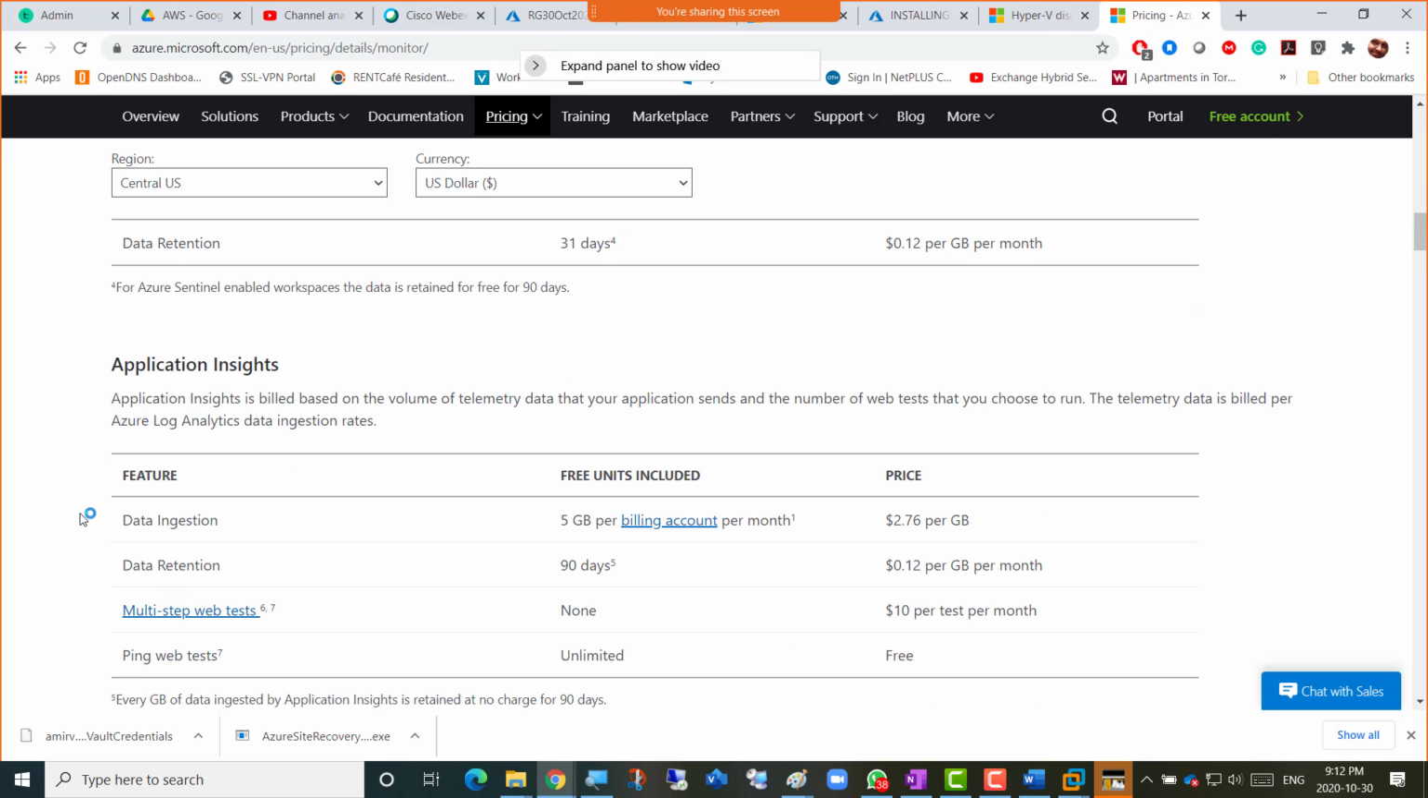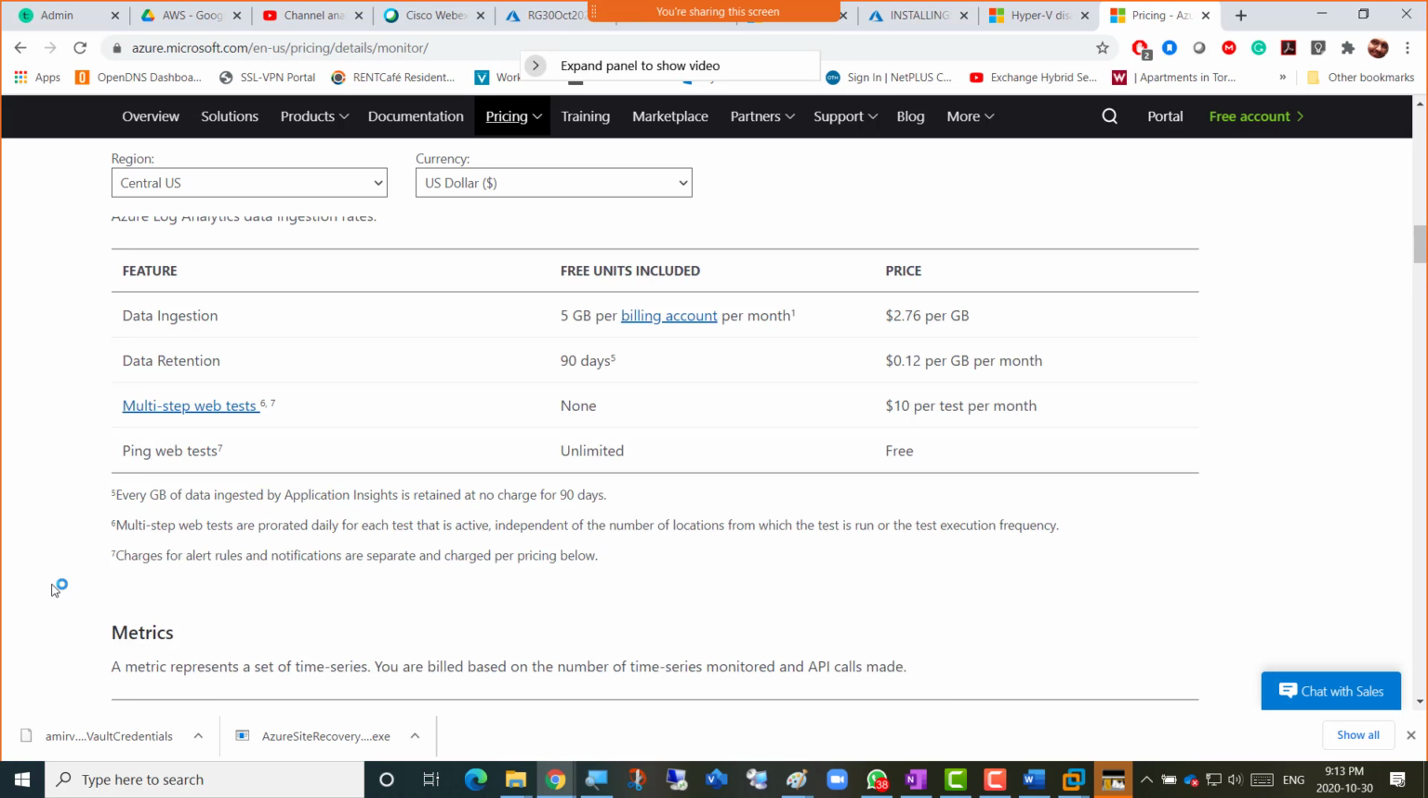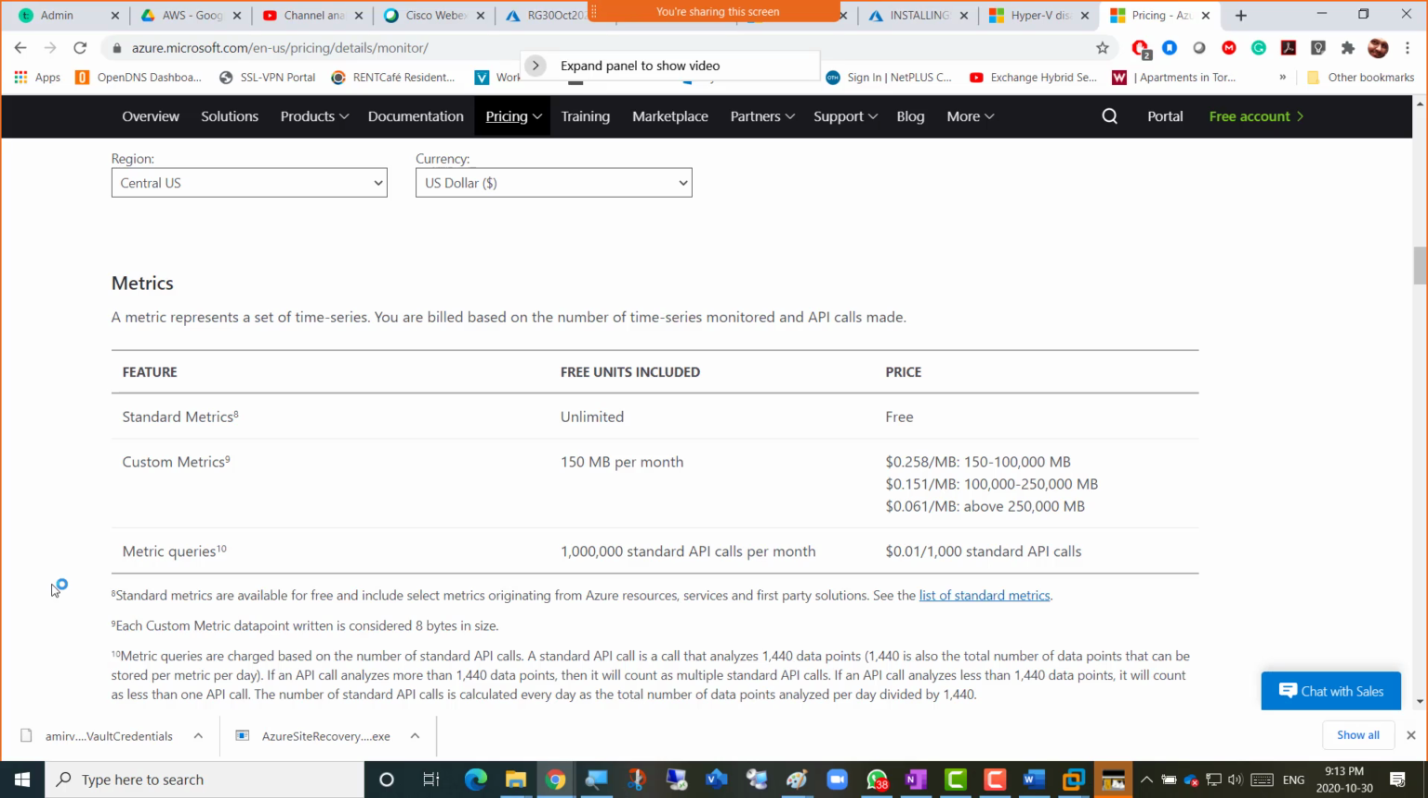So yeah, this page really tells a lot about Ping web tests, unlimited free. Okay, something is free as well. Yay. And metrics, unlimited free. So custom metrics, 150 MB per month, and these are the charges. Standard metrics is unlimited and free. Standard, so by default, what they send already, they are set to send already.